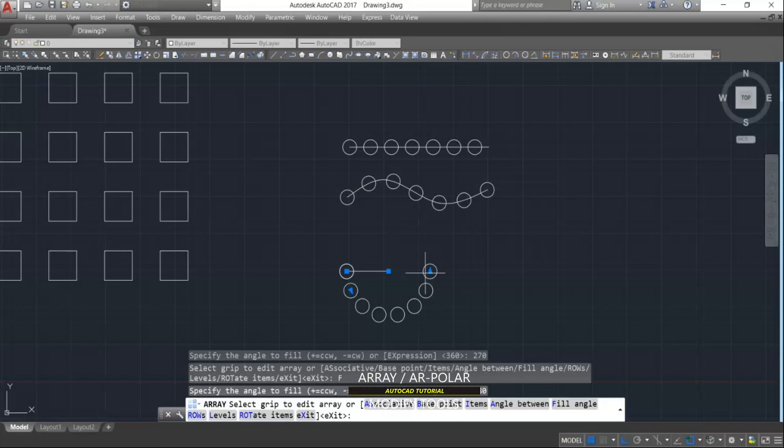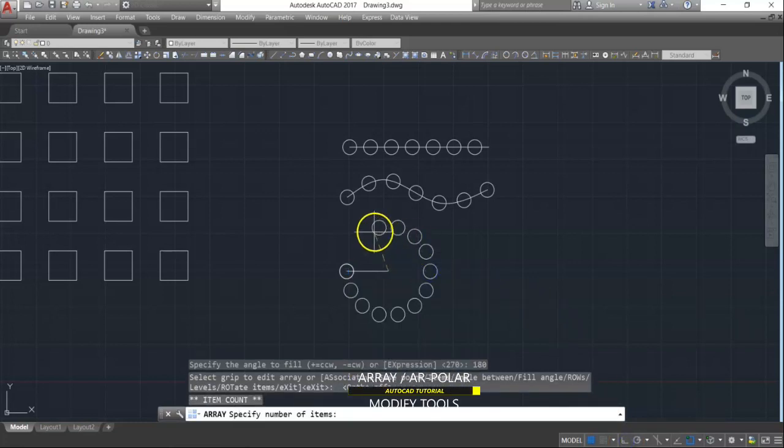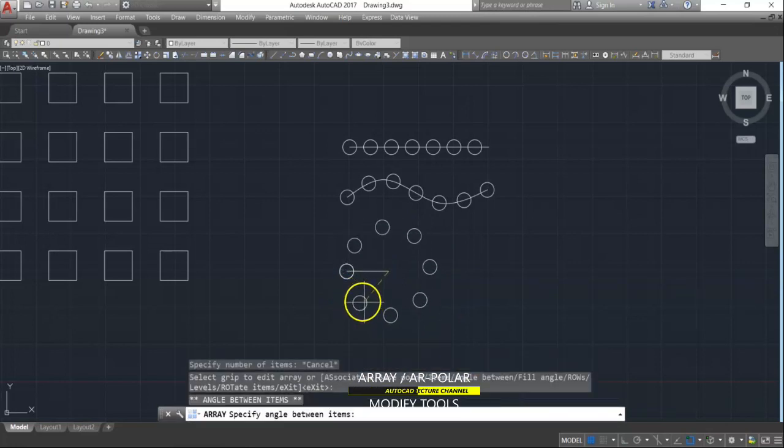180-degree angle. But of course, if you want to manually do it, just simply turn this ortho mode off and drag this one, so you can add more circles if you want. And you could also adjust the angle of rotation. So it's basically up to you.